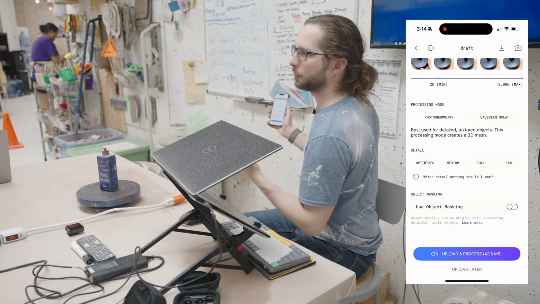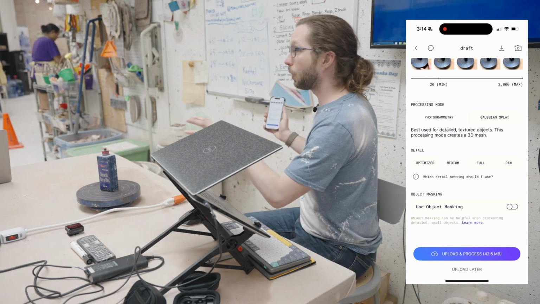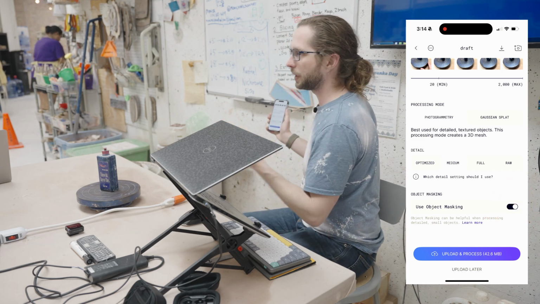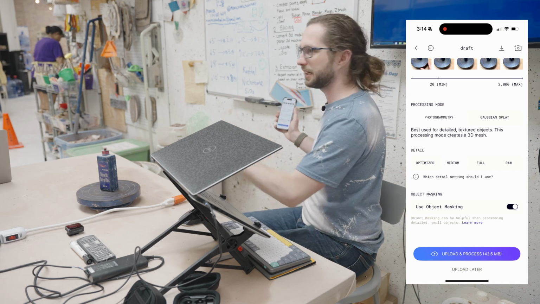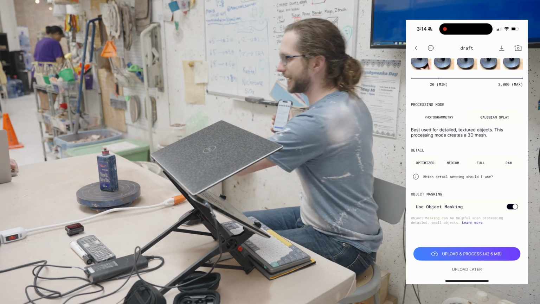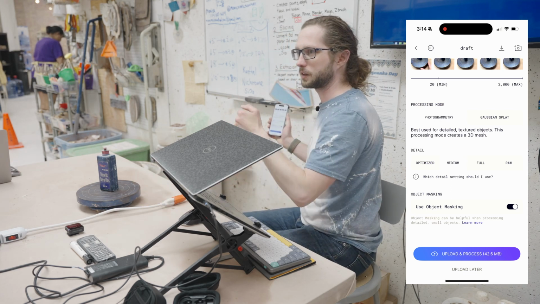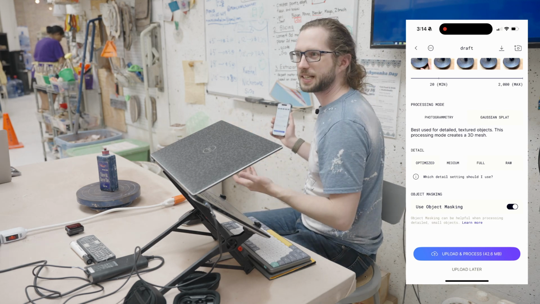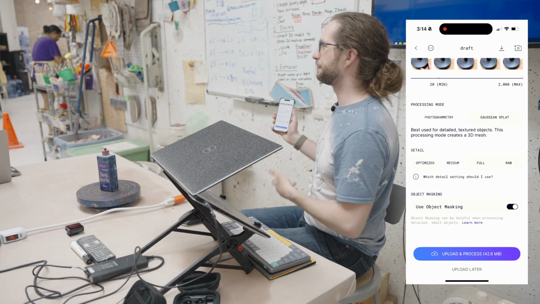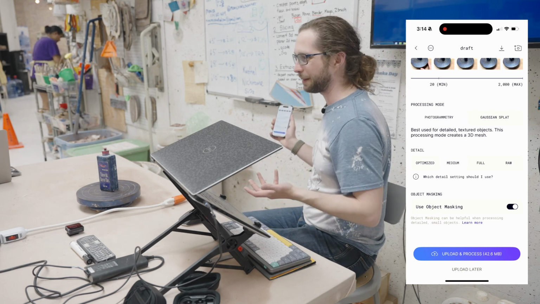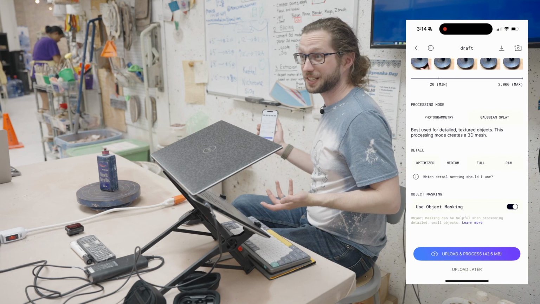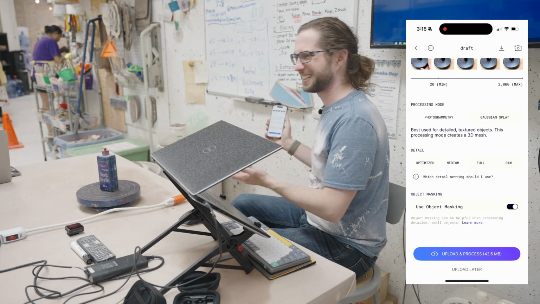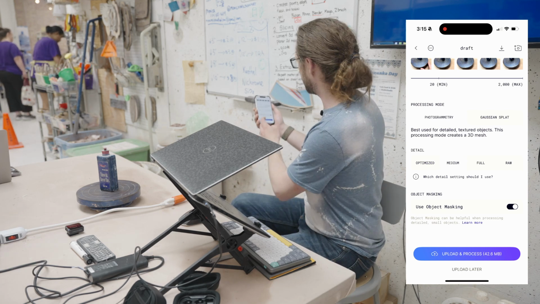The other thing that we'll almost always have checked for what we're doing for the printers is the use object masking. What this says is it's going to apply some additional algorithms to try to take out things that aren't what it thinks is the object that you're scanning. 85% of the time, it works every time. Sometimes it will pick up a different object in a busier background and think that that's the object you care about and remove everything else, which is not ideal, but most of the time it works.